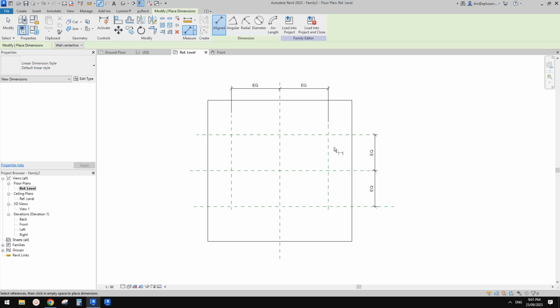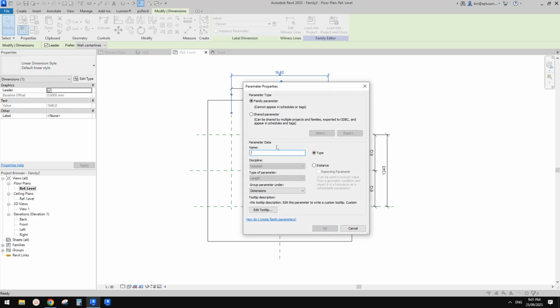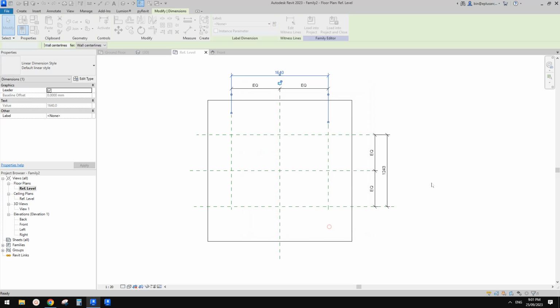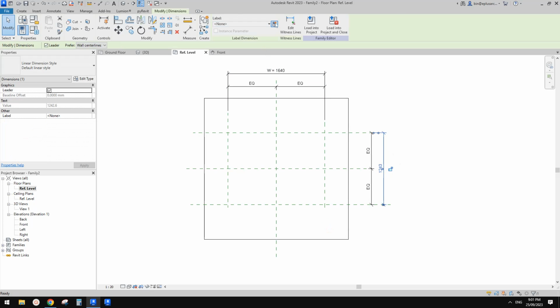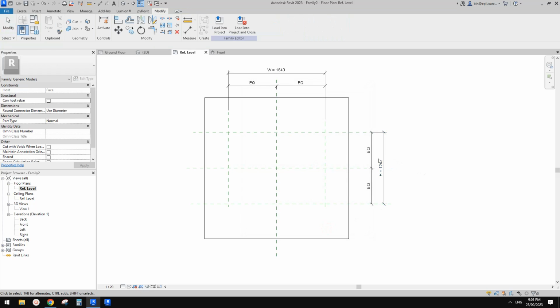Okay, and then let's add another two dimensions. This one will be width. Let's call it W, instance. And this one, what do we call this? Height, let's just call it height. Okay, height, and instance as well.